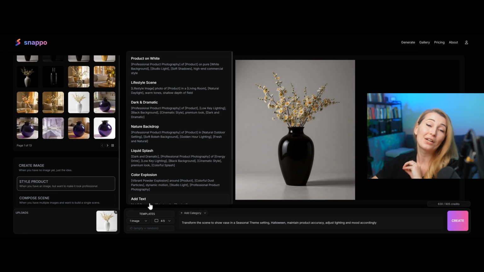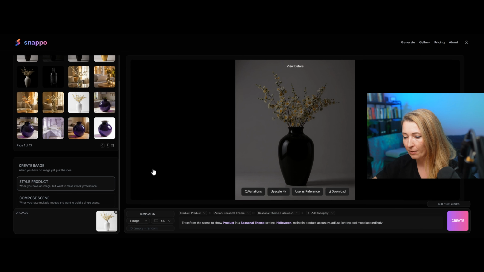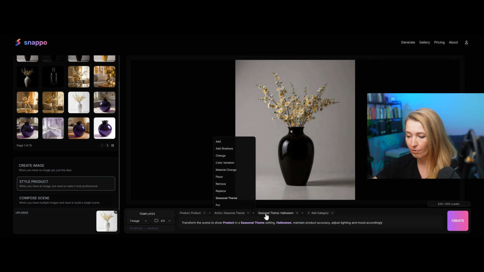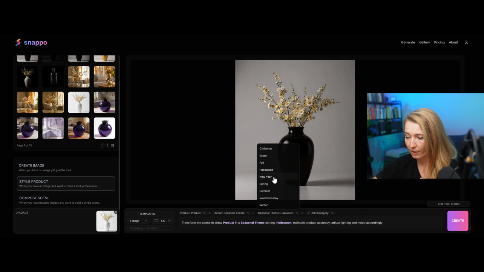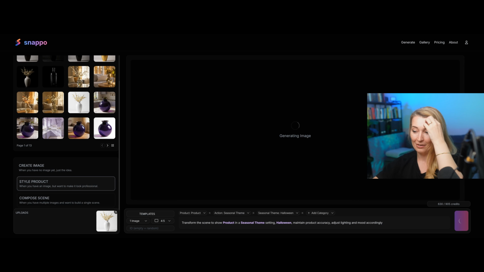So one more very cool feature, it is changing this to seasonal theme. So once you click within, what you will see here, the template itself, is going to allow you to choose Christmas, Easter, fall, Halloween, New Year, spring, summer, Valentine's Day, winter. And then what we can do is we're just clicking within, even if it says only product right now. I'm just curious to see if it's going to keep the same product or not.